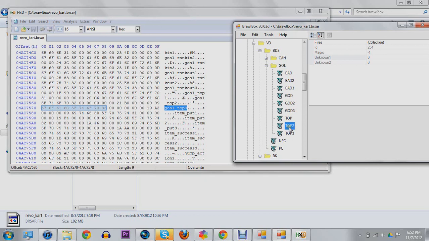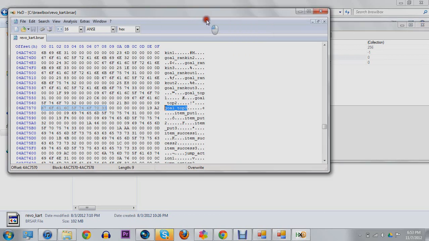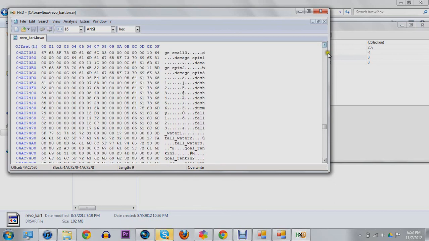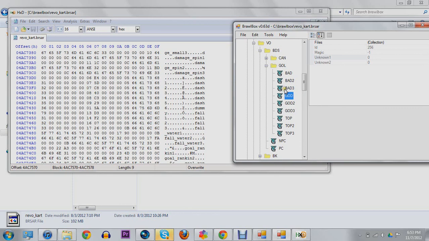Which brings me to, what the heck? I don't know. Because you can see that this goal top 2 is this right here. You can see that top 1 is this right here. I assume goal rank out 3 is this right here. We keep going up and that's right there. So this is what BRAWLBOX is reading right now, I think.